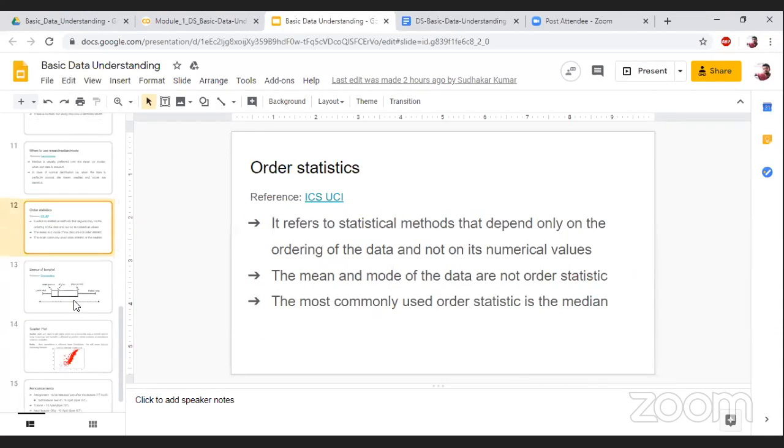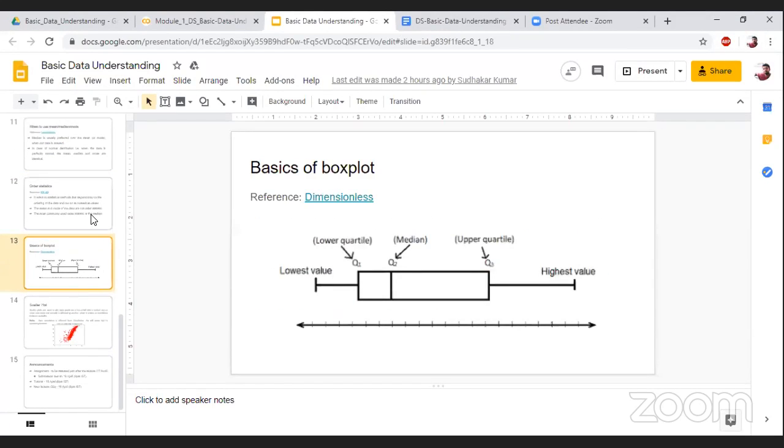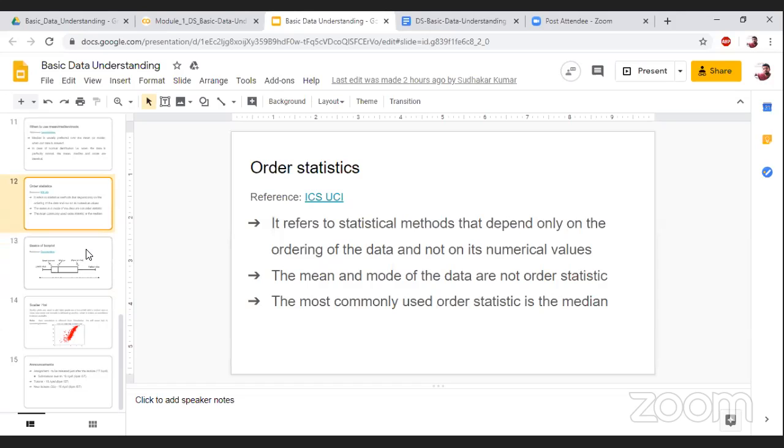Now, order statistics are those, for example, median is an order statistic because we need to arrange the data set for finding the median. But for mean and the mode, we don't need that, so they are not order statistics. Whatever values we first put in an order, and then the values which are found from that ordering, that is called the order statistics.